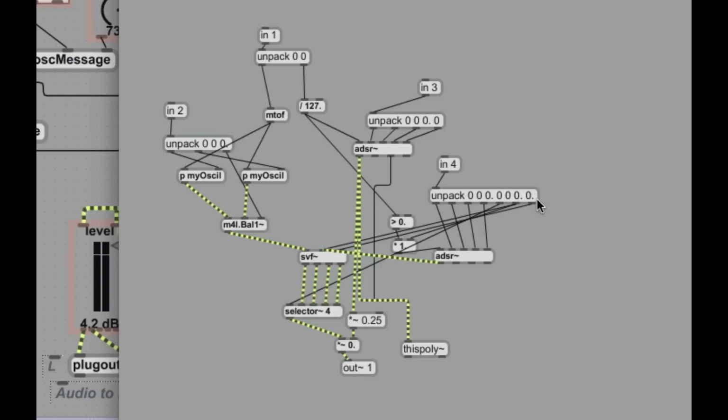So like here I get a filter message, you'll see in the other one, and the first four arguments are for the ADSR, and then the next one is for the type of filter, and the next one is the frequency of the filter, and the next one is the resonance of the filter. So the unpack and the in here is just a way so that I can send one message in, and it actually does a bunch of things. It helps me be organized. There's a pack and an unpack object, you'll see.